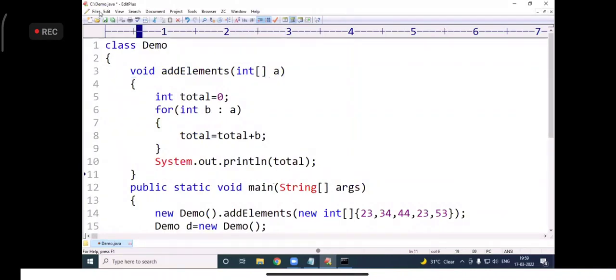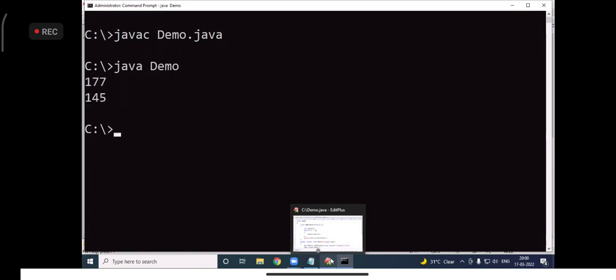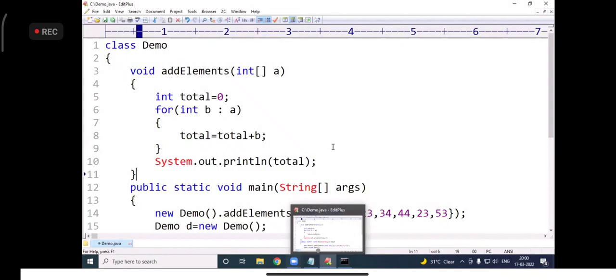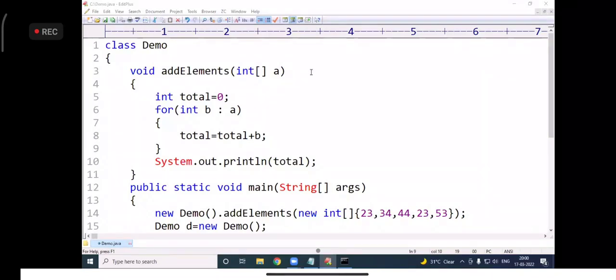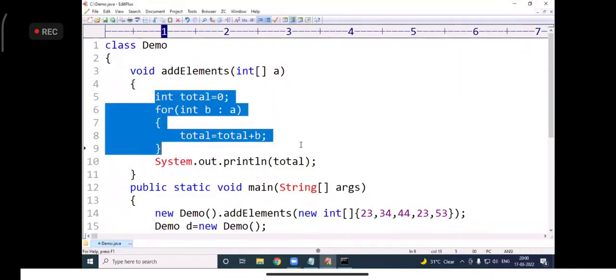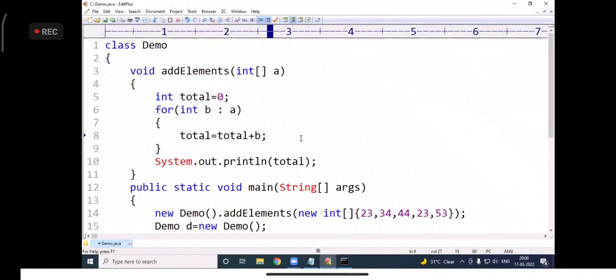Okay. File, save. Now, sum of elements printed. See, the first 5 elements 177, next 5 elements 145. Note. Yesterday with logic also explained, no? With the tracing explained. With the tracing.